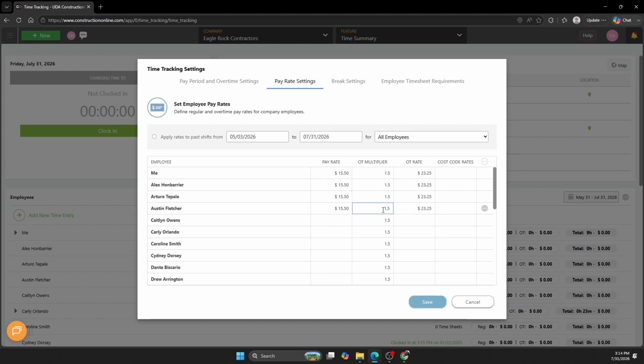Now these two work hand in hand. If we make an adjustment to the overtime multiplier, let's say to 1.7, it'll adjust my overtime rate. Or if I change the rate to maybe just a flat $26, it will adjust my multiplier. If you know your rate, but you don't know the multiplier, you can use that column. And if you know the multiplier, but don't know the rate, you can use the overtime multiplier column.